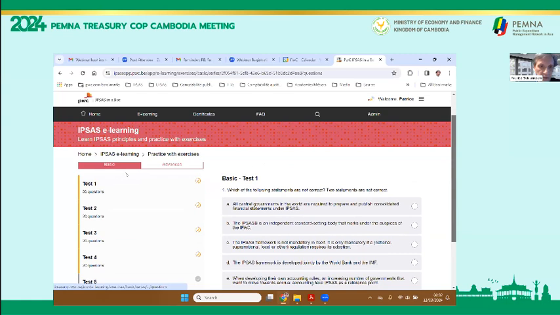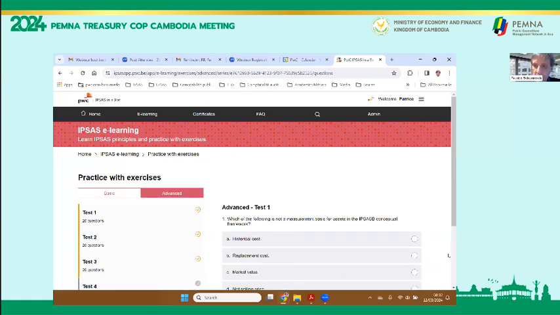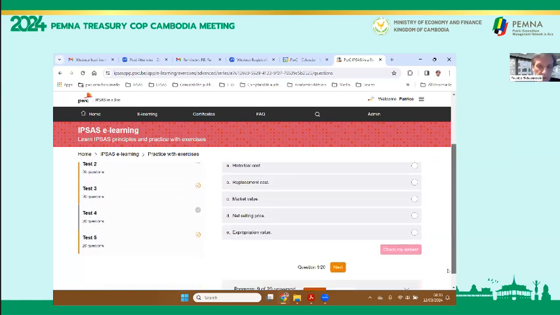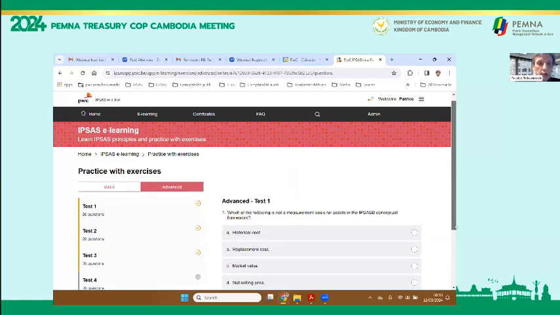And you have, for example, 5 tests addressing the more basic questions, and 5 series of tests addressing more advanced questions, so with a higher level of difficulty, to also help you progress in your learning.